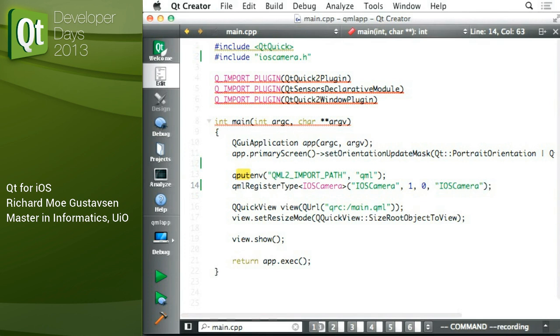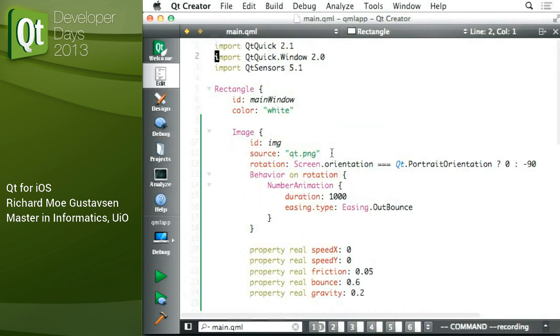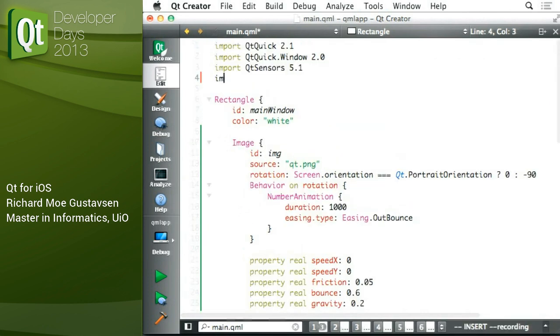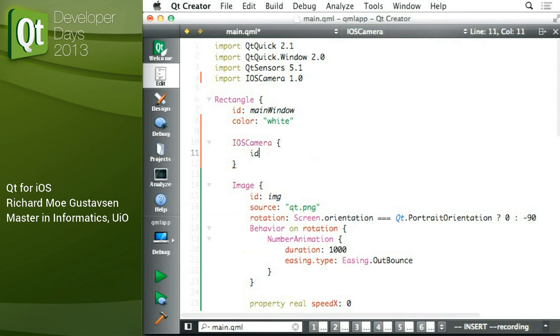And then I can go back to my QML file and start using it. So first thing, I need to import it. iOS camera was what I was calling it from C++, 1.0. And name of the type, iOS camera. Camera.